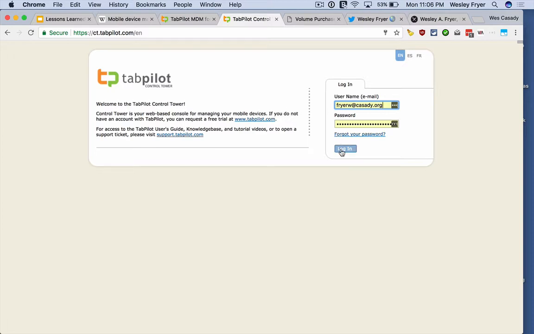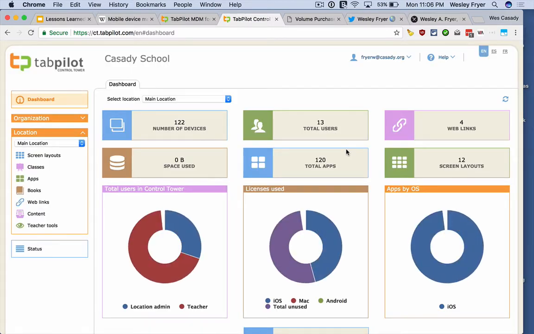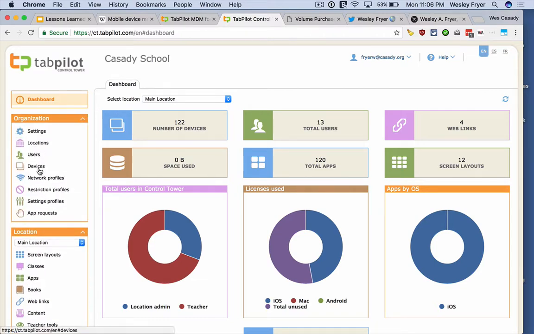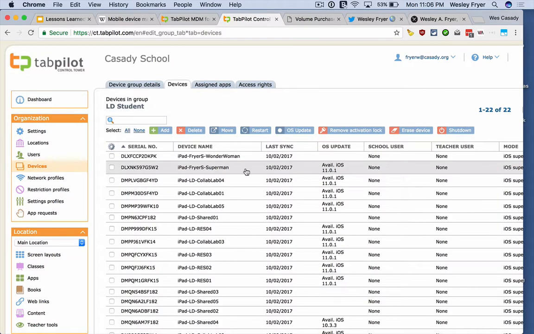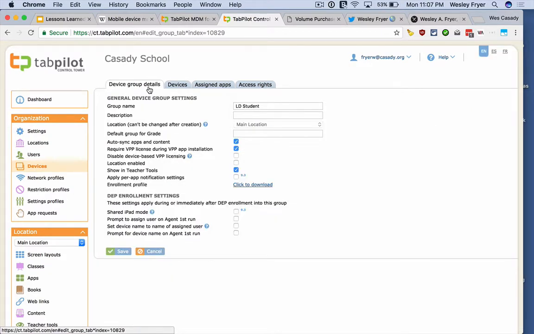So here in TabPilot, I log into the dashboard, and what we're actually doing is using Apple Configurator software to just add two things. When you are in TabPilot as an administrator, you will create what are called device groups. And so, for instance, this is a device group for our elementary kids or for lower division students. And I can download this profile.